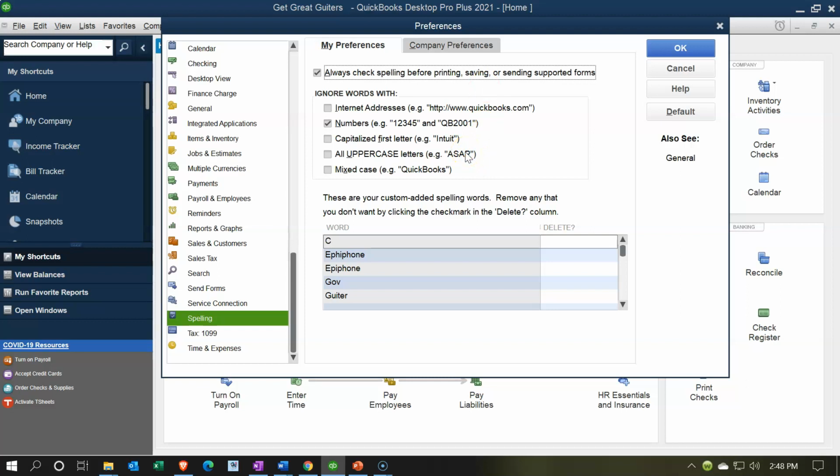So all uppercase letters. If it has something like an ASAP, then it's quite likely an abbreviation and not a word. So unless you type in capital letters, if you check this off, it's less likely to give you a spell check for items with capital letters. Mixed case, something like QuickBooks, it has a capital letter in the middle of the word, is quite likely something that's not normally spelled, but something that's not wrong.